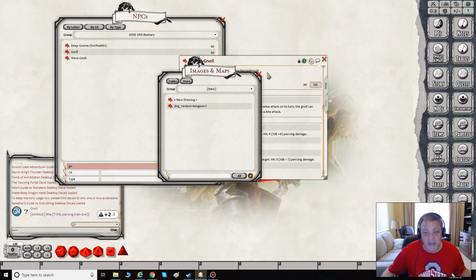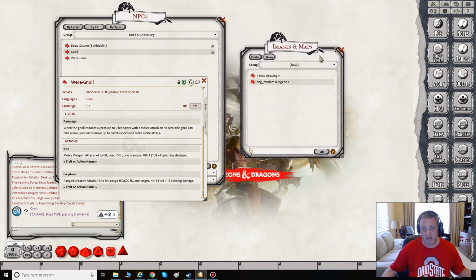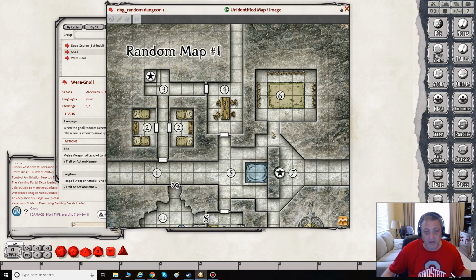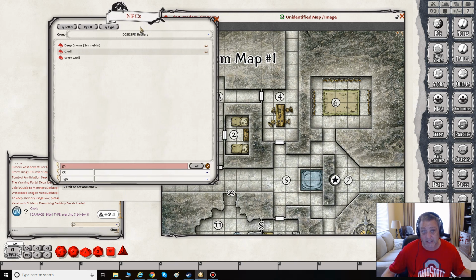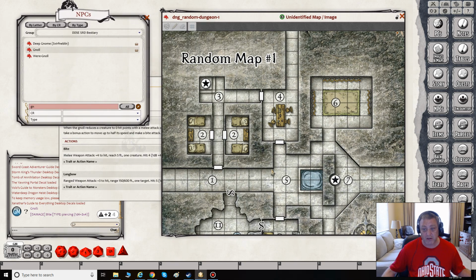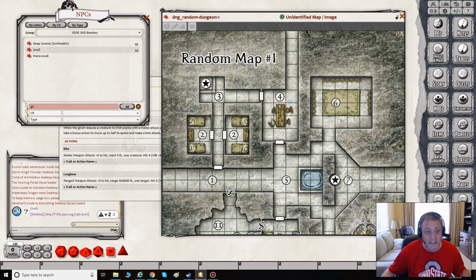All right, so now we've got an image, right? So on this image, maybe there are a couple of our brand new gnolls. We're going to go ahead and bring this up. Oh, look at that. That's pretty nice. I did that in just a few seconds. Fantasy Grounds is super cool to use. So we'll talk about map manipulation and all that stuff.